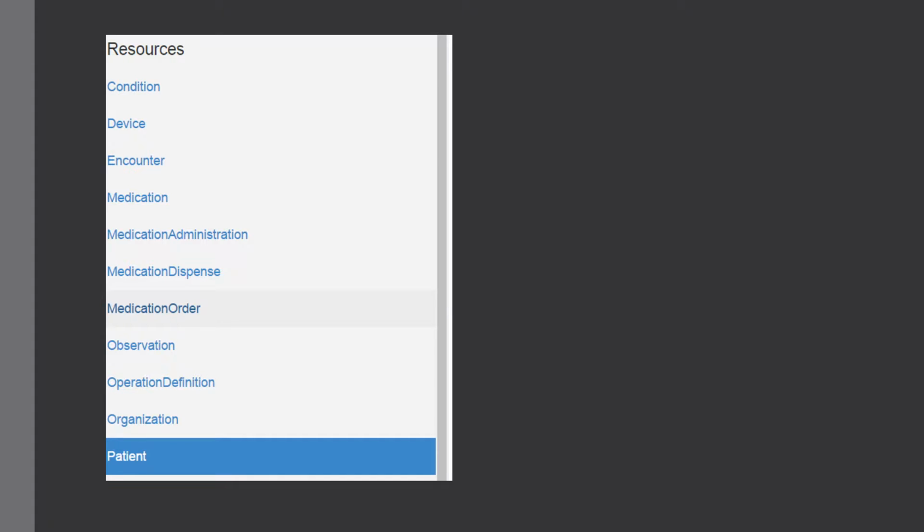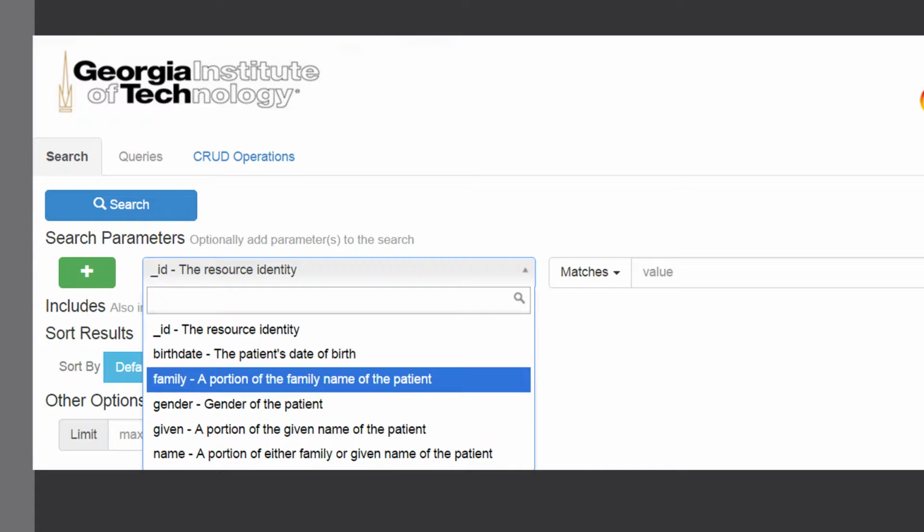The data is represented by resources. Here's an example of starting to search through the patient resource. You can search by birth date, gender, or some other attributes, such as first and last name. You can use the green button to add different search parameters, and you can also sort the results or limit the number of records that are returned.